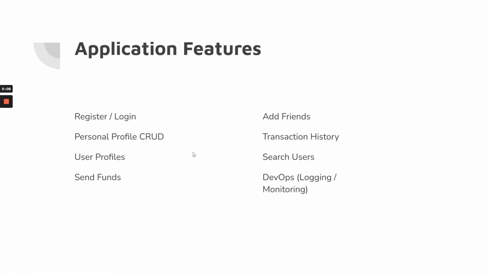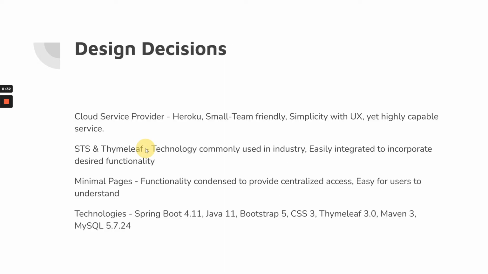All right, so for our application, we created kind of a money transfer application. Within this application, we can register and log in users. We can perform CRUD operations on user profiles. We can send funds to other users, add friends to a friends list, view transaction history, search for other users, and then we also implemented DevOps logging and monitoring.